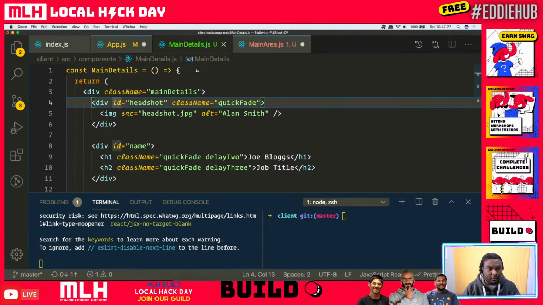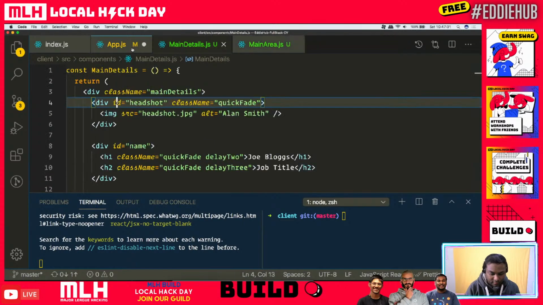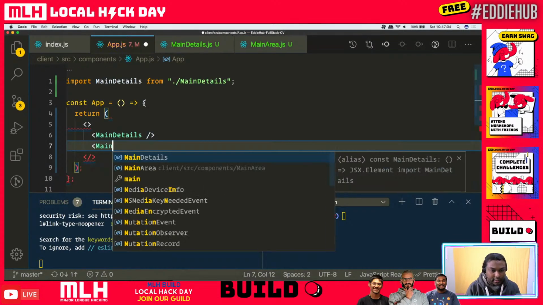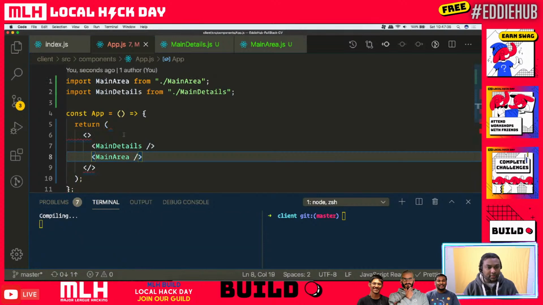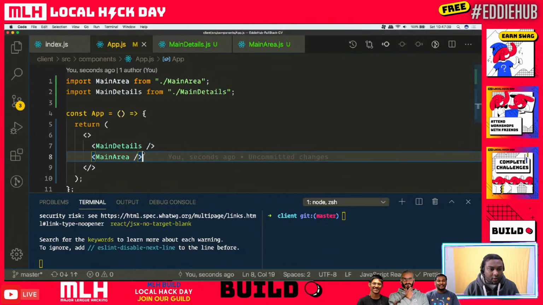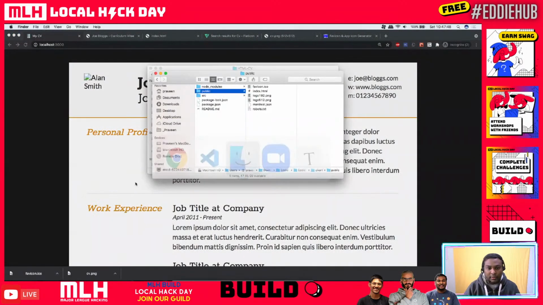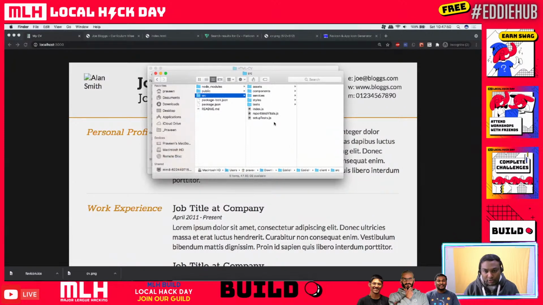Go to your main area.js, paste it, save it, and we've got main area, and we are saving it. Bam, that works. That worked. Okay, cool. Now we have split main details and main area. So we also need to do some more things as well, because main details might have multiple smaller components and main area might have multiple smaller components.